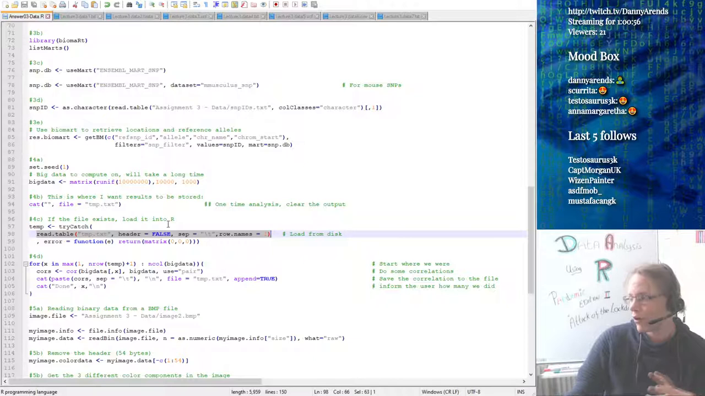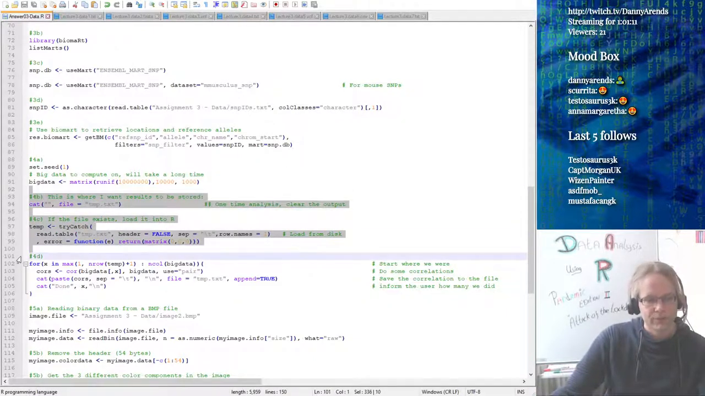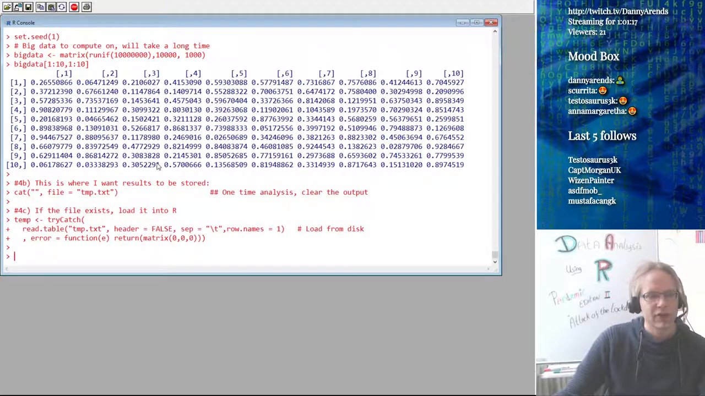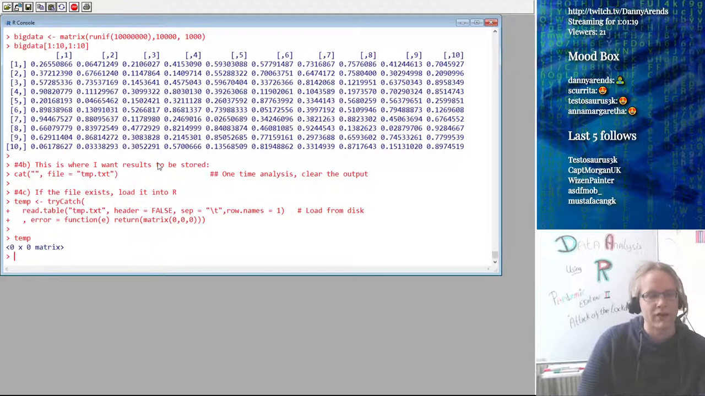So this is kind of a shim. Sometimes we assign an empty vector to the variable; this is just assigning an empty matrix to the variable when there is an error. All right, so let's first do this. Let's go to Notepad++ and paste it in. Now when I look at temp, temp should be a matrix which is completely empty. No rows, no columns. All right, good.